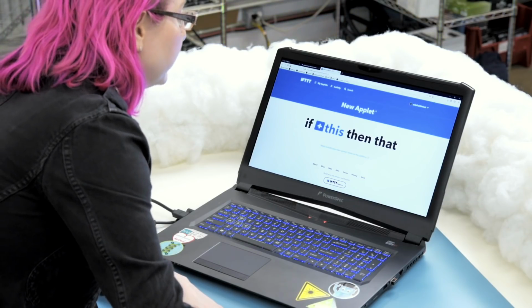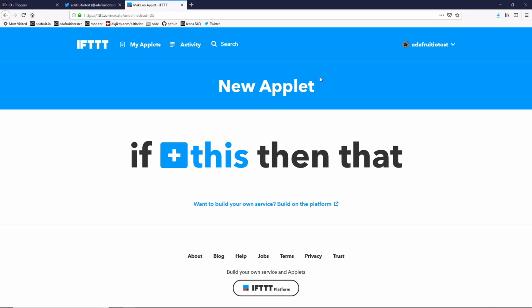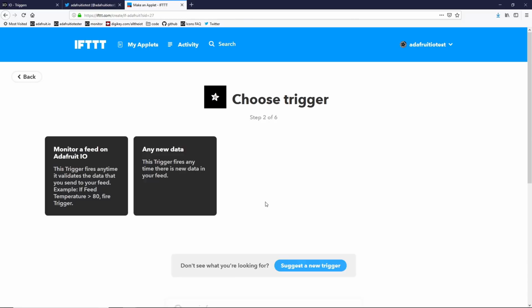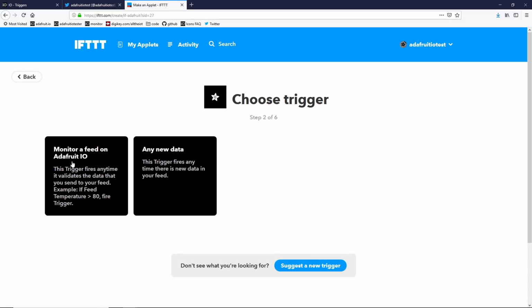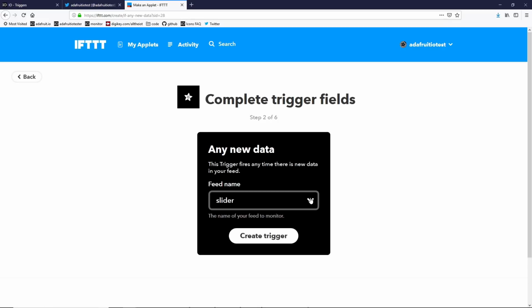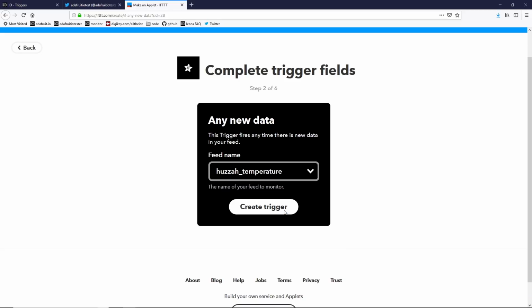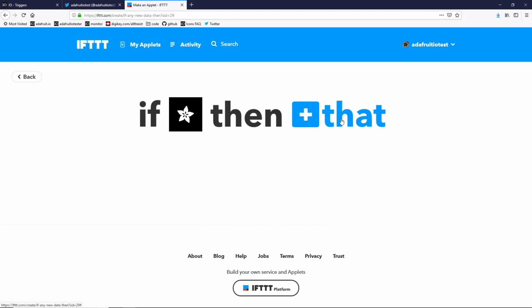Once you've made an account on If This Then That, you can create your own new applet. An applet is the if this, then that the service provides. First, you have to select the this. Click and type in Adafruit to bring up the Adafruit app. You can then monitor a feed on Adafruit IO, or you can have any new data trigger something that occurs. For example, if you want to monitor a feed, you could check if a temperature is below or above a certain value, but let's go with any new data is posted. Then we can select any of our feeds. They'll automatically appear in the drop-down, let's say the Huzzah temperature, and then we select the that.